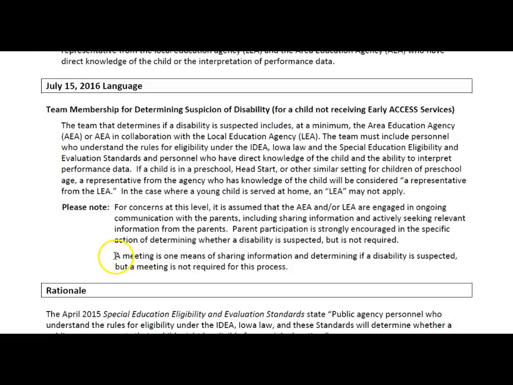Lastly, in this section, notice what it says here. A meeting is one means of sharing information and determining if a disability is suspected, but a meeting is not required for this process. So unlike an IEP meeting that has very specific roles and is a physical meeting of those involved in the team, the disability suspect process often is done that way, but a meeting per se is not required.